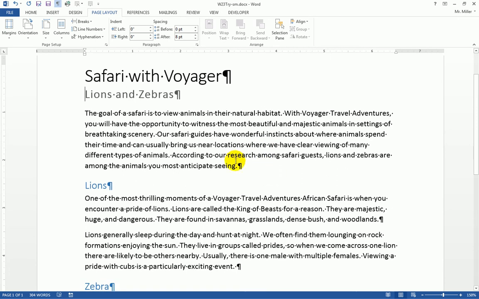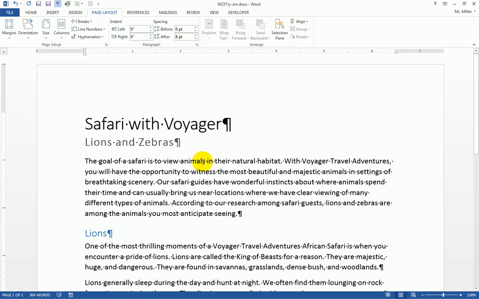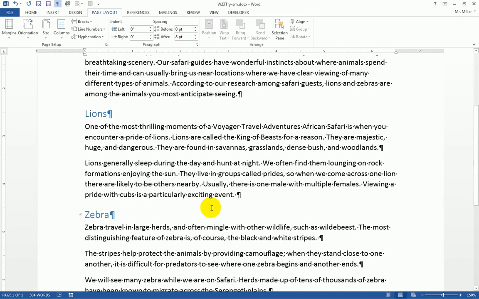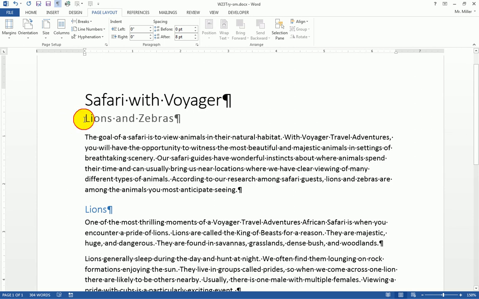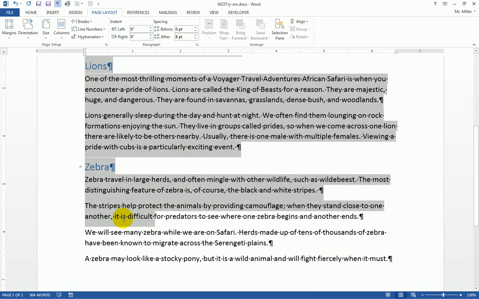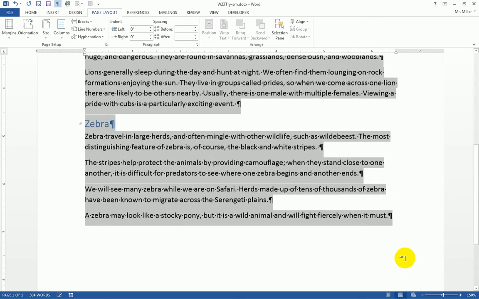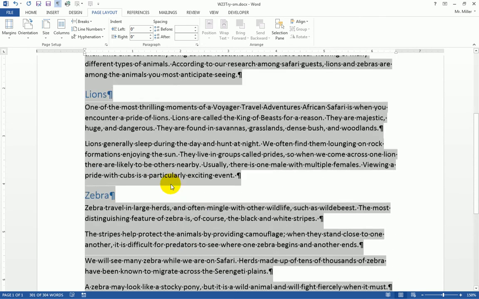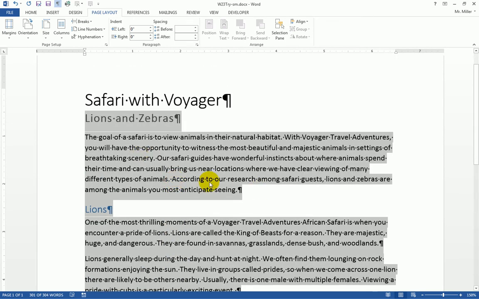If I want truly balanced columns where both sides are practically equal, here's what we do. With our text entered in as it's been entered, we select the text that we want in our columns. So I'm going to select all my text here. And with this text selected, now I can go to columns and choose 2 columns.